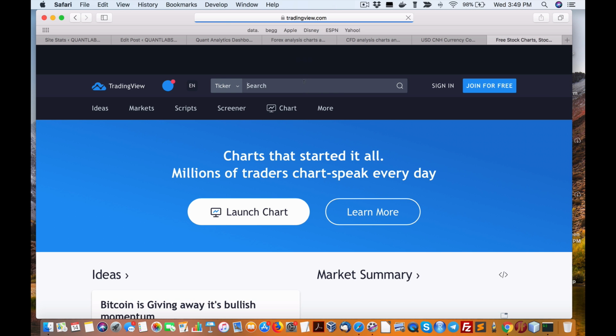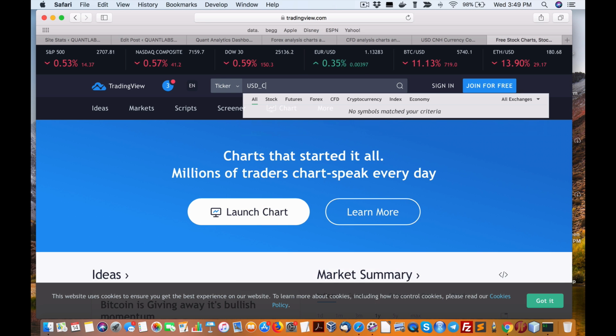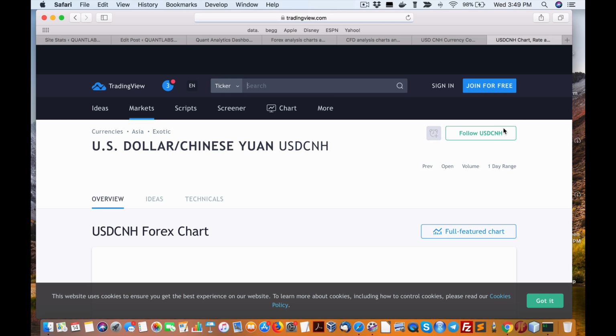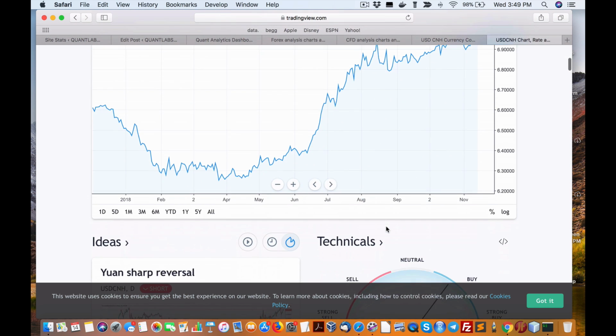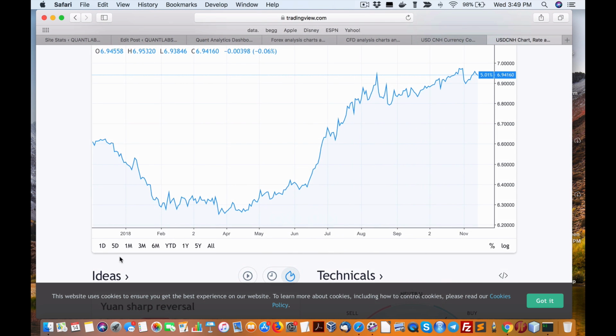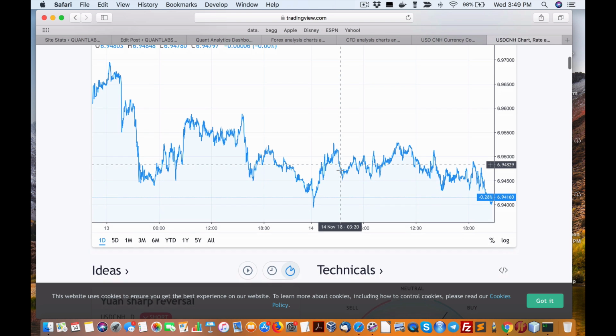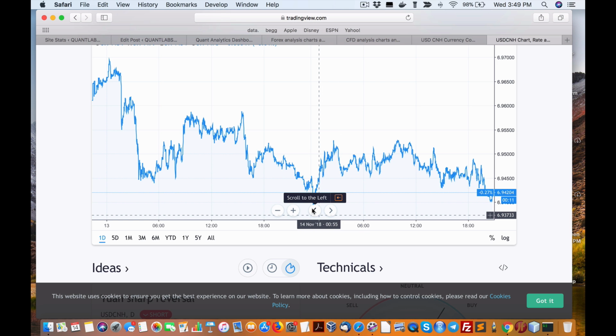Okay, so we are looking for USD CNH. Right here, this is provided by Oanda as well, so this is more useful for us. Let's try to get a one-day move here. So 12 o'clock, 6 a.m. It did go up. Not much, but it did go up. So around here we want 22:59.